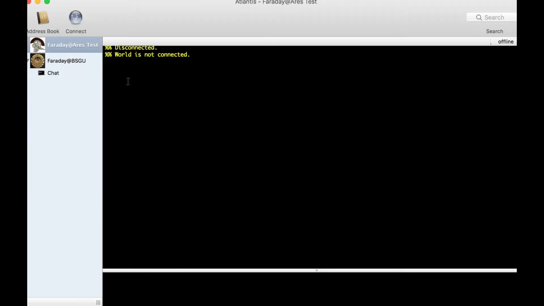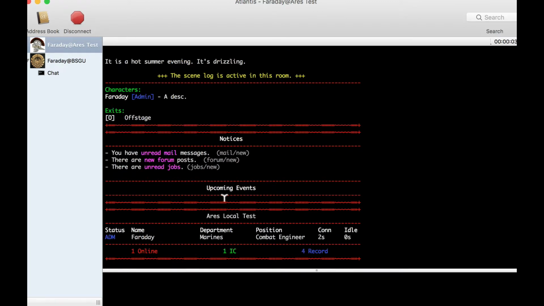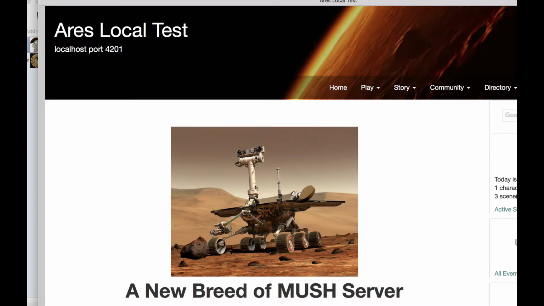Through this, now I can go over to Atlantis, and I'm connected to a game that's running on my own local machine, which is highly convenient. If I make changes on my hard drive, I can just do load and then whatever plugin I changed and reload the code right here. Similarly, when I connect to this website, it's actually connecting to the web server running on my PC.